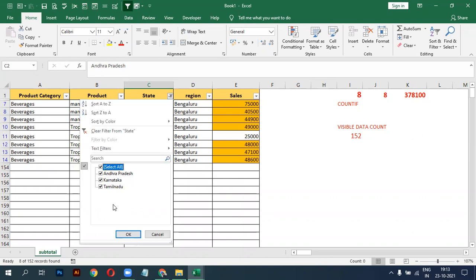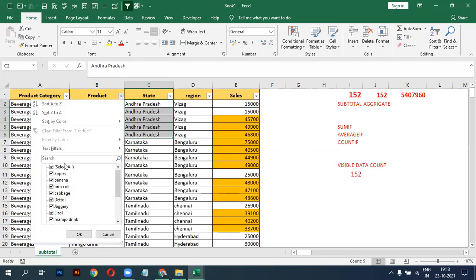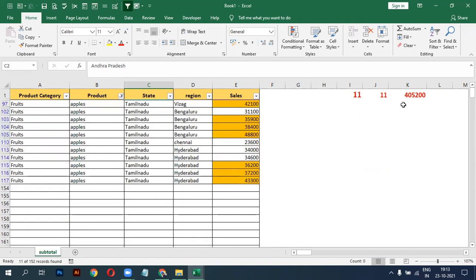So just click on OK like this. Suppose you select only one product, say apples. Let me see what the grand total for apples is. Now you can check it: 4,05,200. This was repeated 11 times for one product, and this is the grand total.